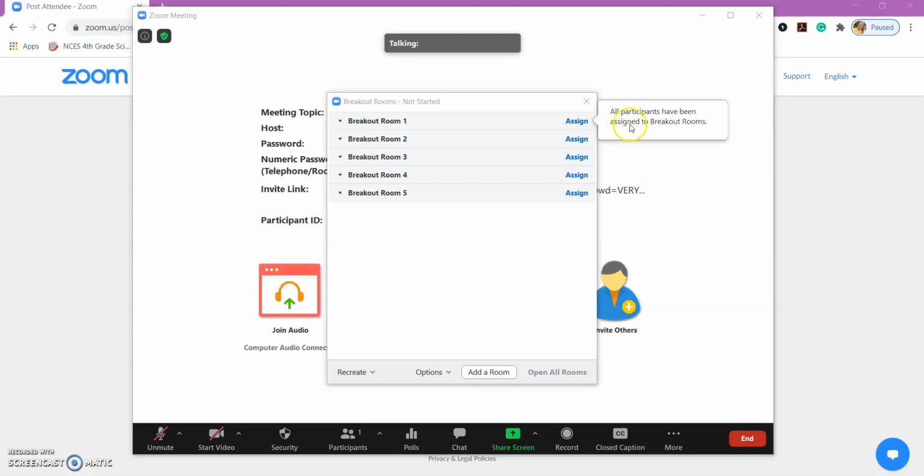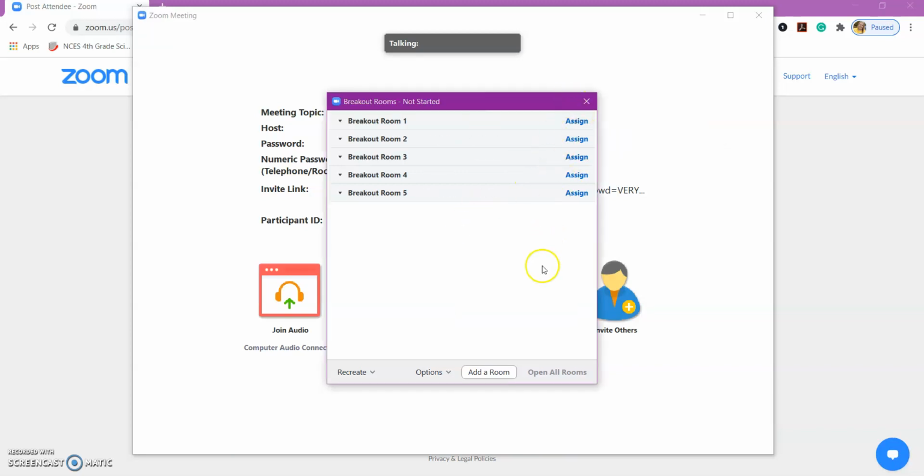All your students would pop over here to the side, so they do need to make sure their name is correct when they enter the Zoom. I would be able to assign them and I would be able to open all rooms.